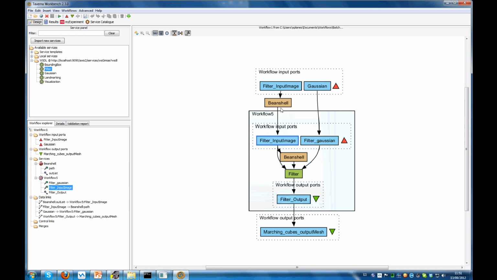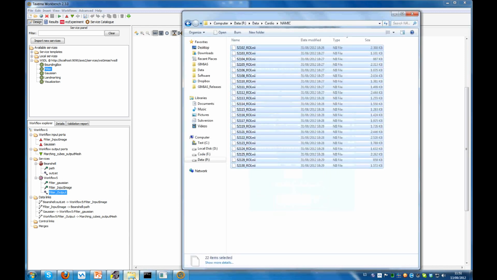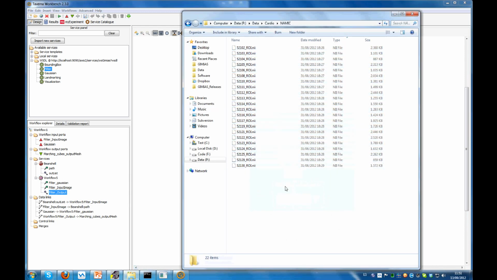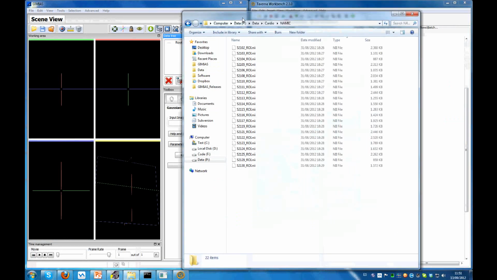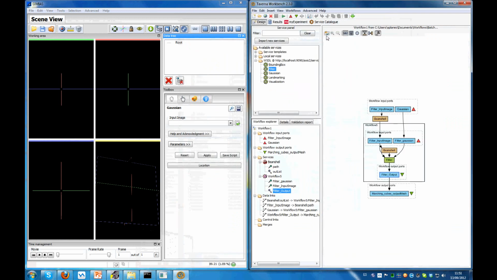Then for each file it will apply a filter that is the Gaussian blur, and this filter will be executed in GIMIAS, and finally the output image will be written in the same folder as the input image here. So let's execute this workflow. We press the run the current workflow icon.